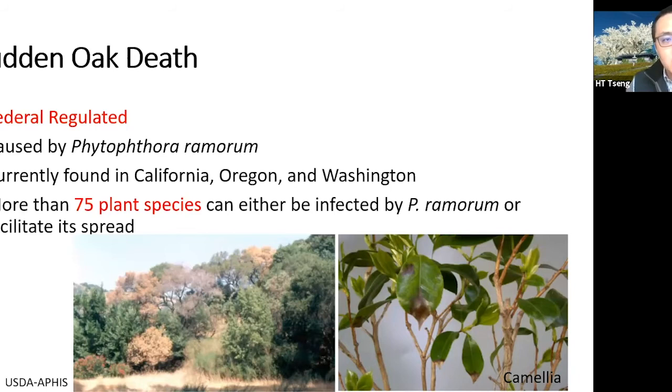And it causes a huge problem on oak trees and various ornamentals in California, Oregon, and Washington on the West Coast. So you may think that is a West Coast problem, but a lot of nurseries bring in materials from Oregon specifically, and there are more than 75 plant species that can be either infected by the disease or be associated with it. And that is exactly how this pathogen can spread across the state.